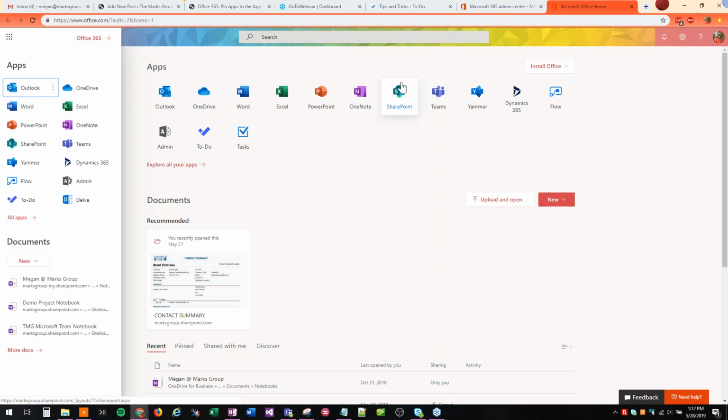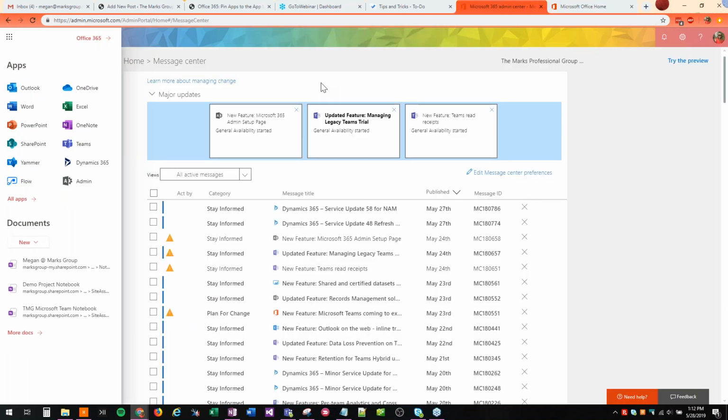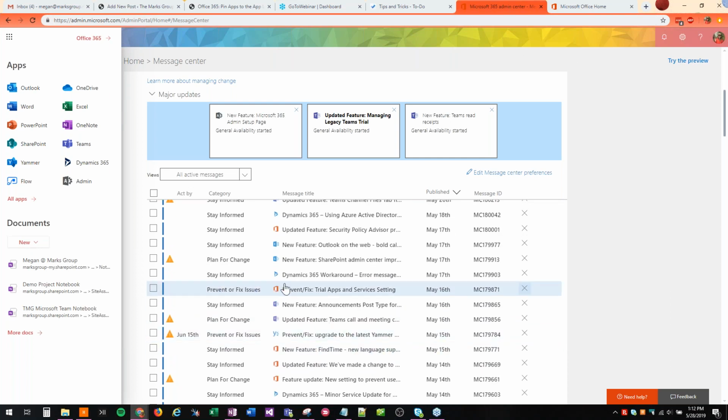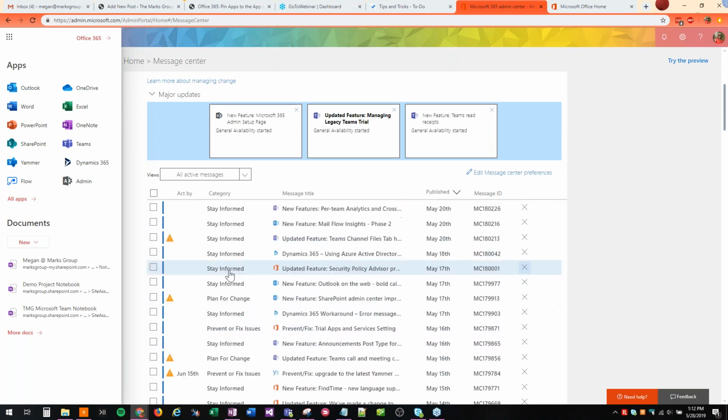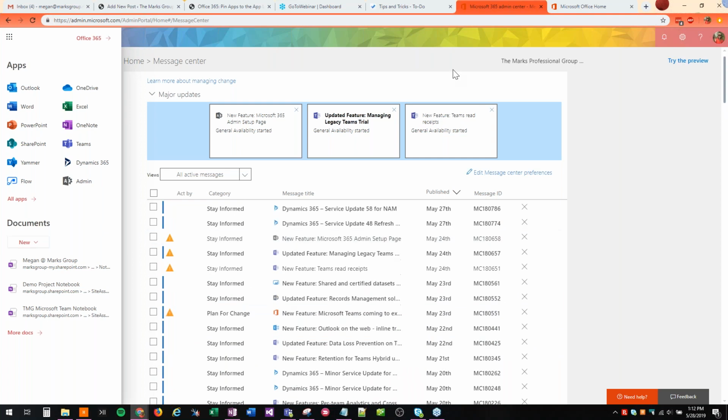But just to summarize what we talked about today, we reviewed the Message Center, which is in the Office 365 Admin Center, and it helps provide details for upcoming system updates, updated and upcoming features, issues or plans for changes, deprecated features. All of the notifications for that can be found in here.